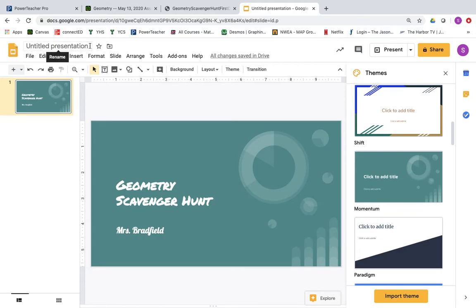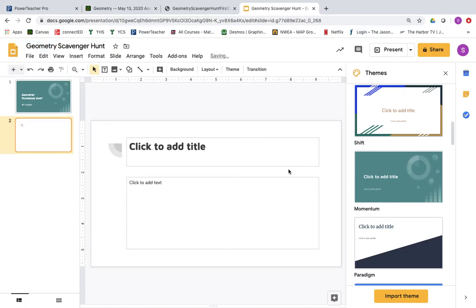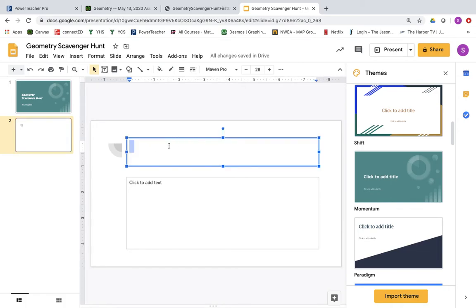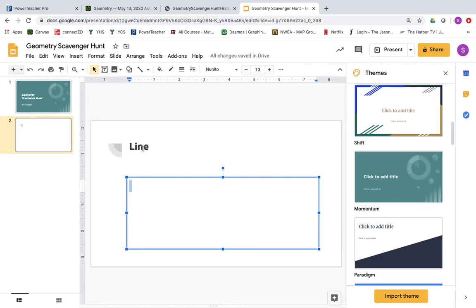If I want to save my presentation, I'm going to change it from Untitled here. It's already picking up what I put for my title page, so that's going to save it in my Google Drive. Okay, then I'm going to add a slide. You just hit that plus sign, and this gives you a new slide to work with. My first concept on the list was line, and so I put that there.